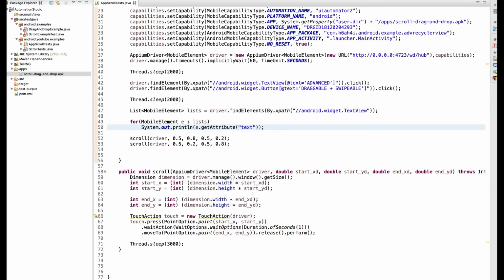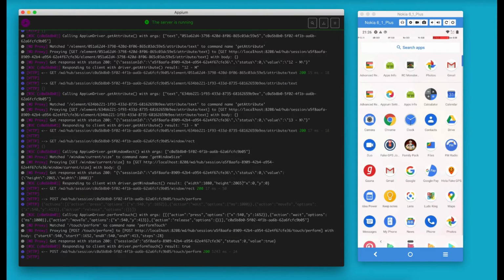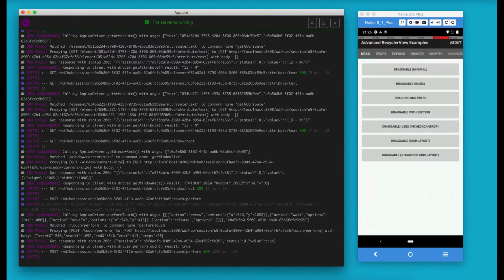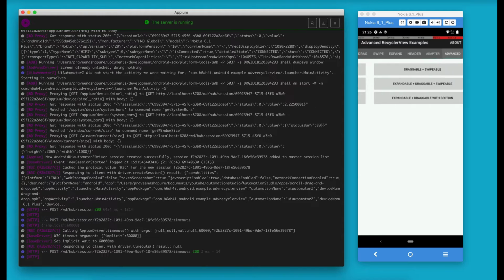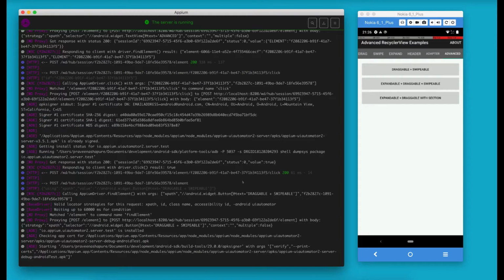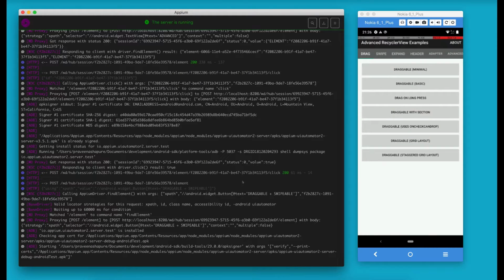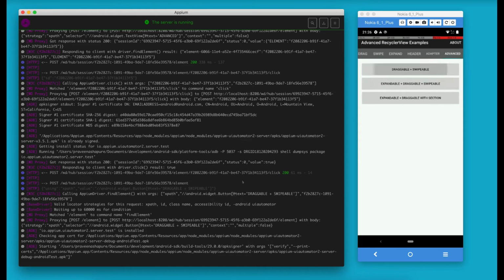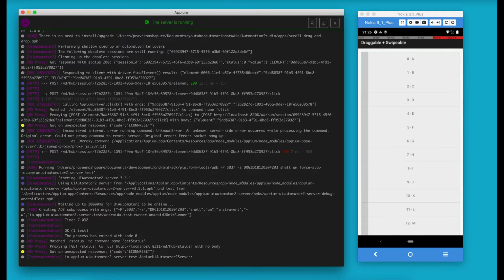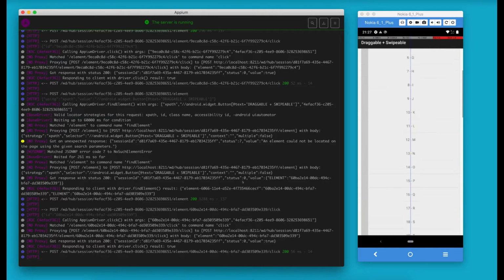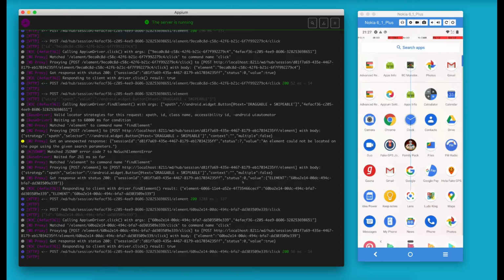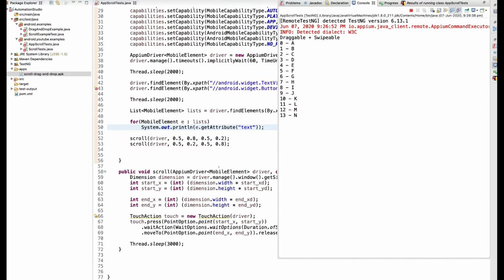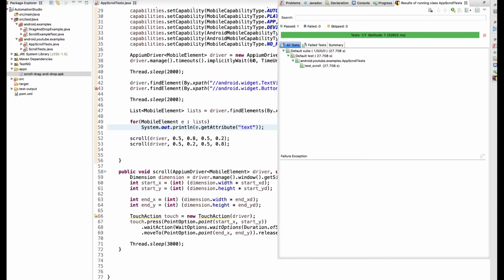Okay, so let me execute it now, and now the test case is running, and let's see the execution over here. Okay, so it relaunched it, and okay, now it should scroll down. Yeah, now it should scroll up. Yeah, it scrolled up. It happened very quickly. So yeah, it printed all the values over here as well, and it went well.